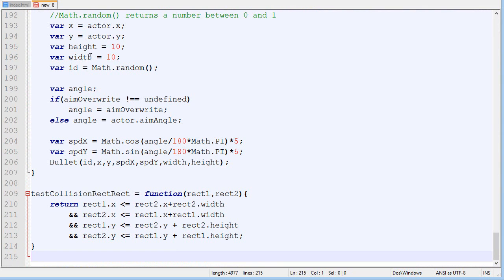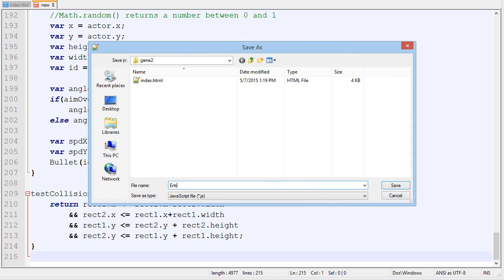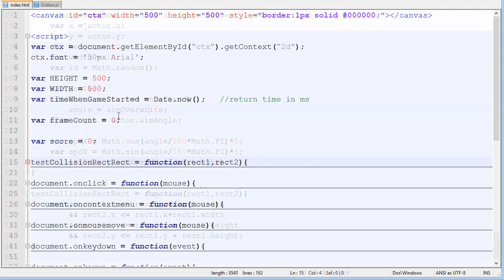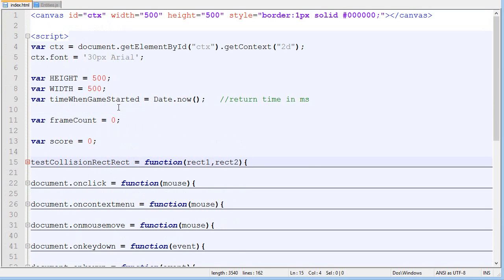So let's create a new file, save it. We will call it entities.js. It's important to put the .js because this is only code. There is no HTML inside it. So let's just save.